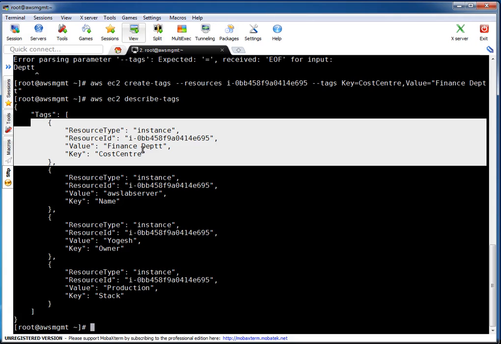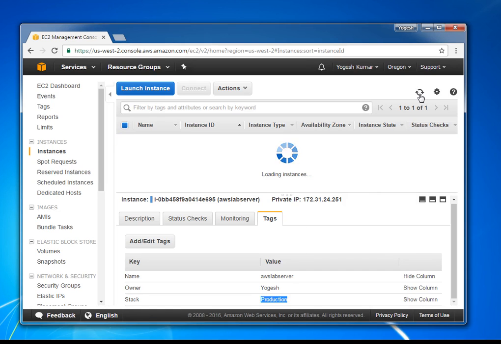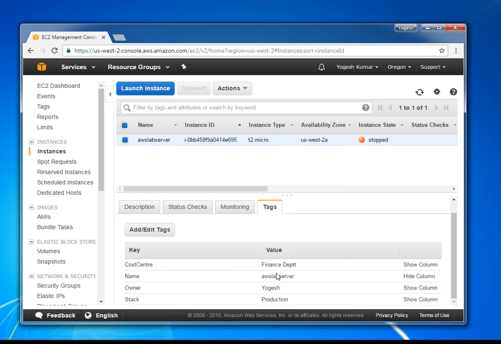So friends, now you can understand how important it is to tag your resources. Now you can easily identify this server is a production server. This belongs to Yogesh. Its name is AWS lab server. Its cost center is finance department. So the finance department owns this particular server, so all the billing needs to go to the finance department. Okay, the new value will be visible here. Let's refresh the page. Okay, this is the cost center which is updated. So that was the way to add tags.